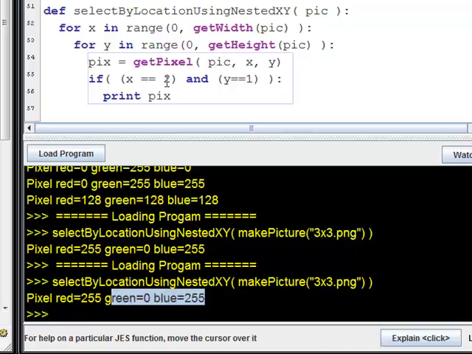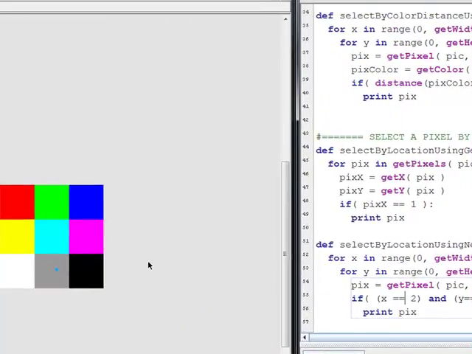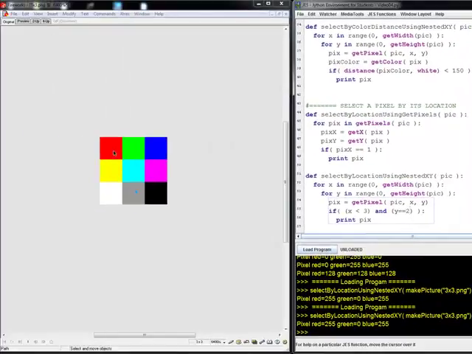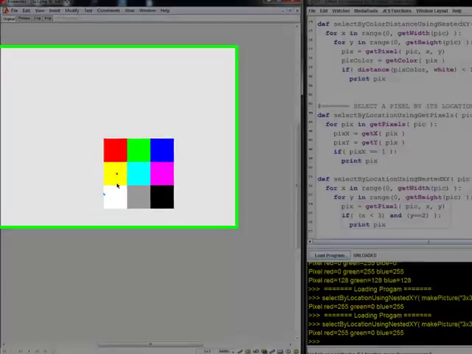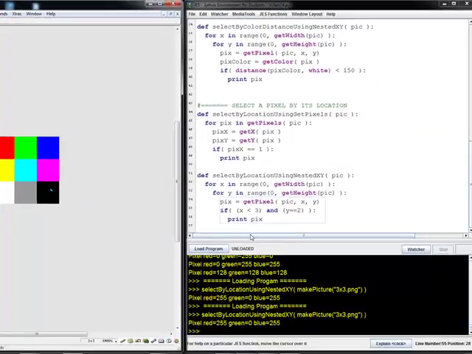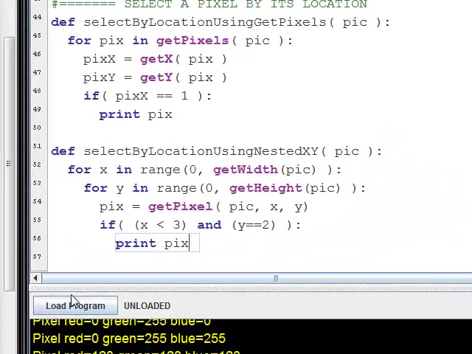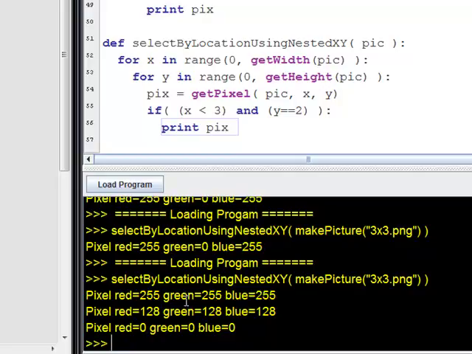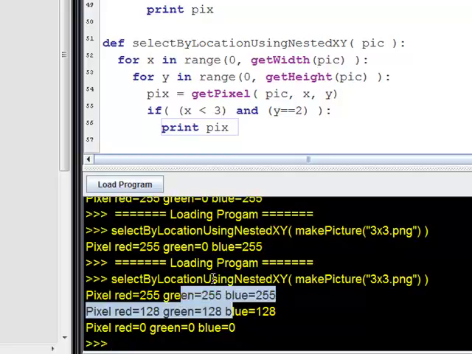Now, I'm not limited to equals here. Let's say I wanted all the pixels on the bottom row. Well, that's x less than 3, or less than the width. So I could have put the width in here, but if x is less than 3 and y is equal to 2, because it's 0, 1, 2, so it's going to give me x at 0, 1, 2, and y equal to 2, so that's going to be this row. It should give me the white, the gray, and the black pixels. So I save that, load it, and it gives me, as you can see, the white, the gray, and the black pixel. So you can do all kinds of funky things with this.